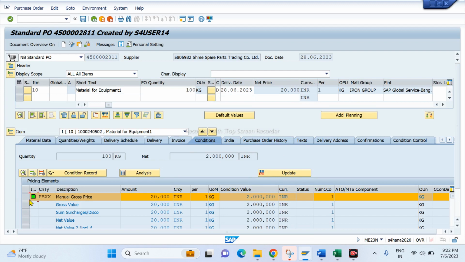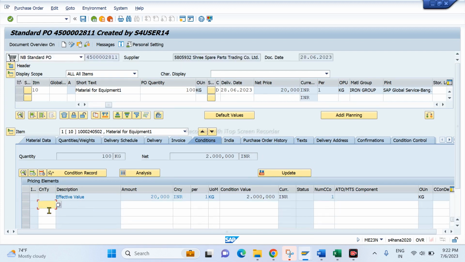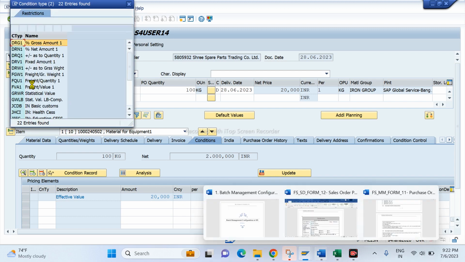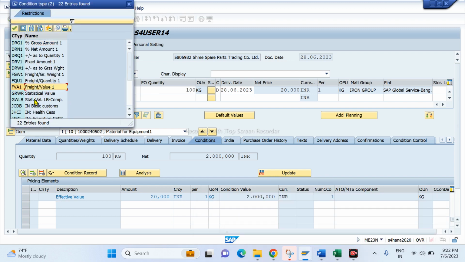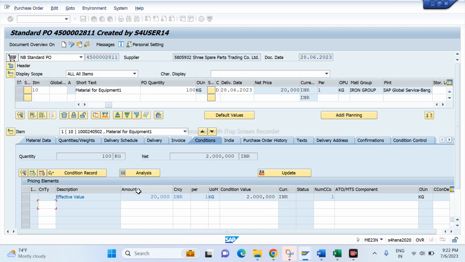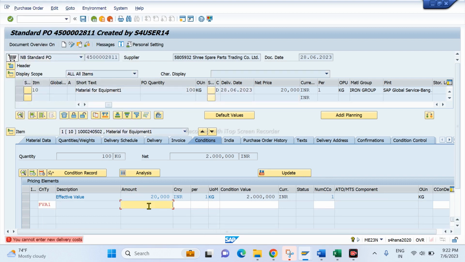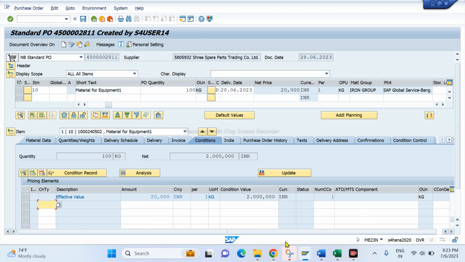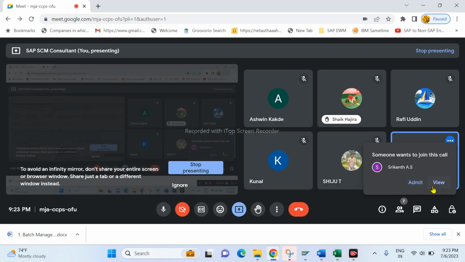conditions, right? So you have a basic price. Suppose you have any freight charges also. Let's see if you have any freight charges. But the PO is not allowing it, you cannot enter it, because the purchase order already has the GRM done, so we cannot add any.